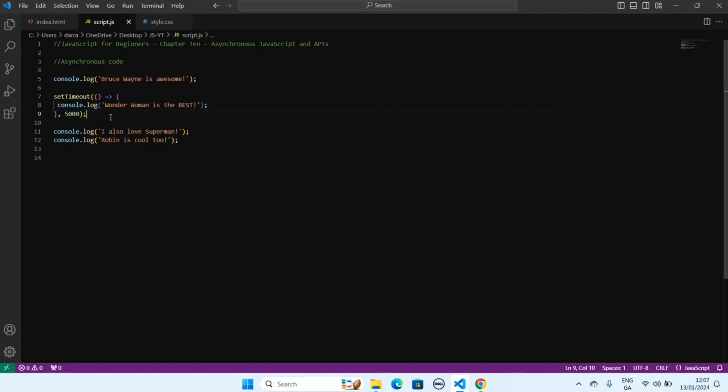So key takeaway, synchronous JavaScript is code that executes essentially line by line, one thing at a time in a sequential manner. Asynchronous JavaScript is different. It is the idea that our code is non-blocking. We're not going to sit here and wait for this timeout method to run before executing I love Superman or Robin is cool too, okay?